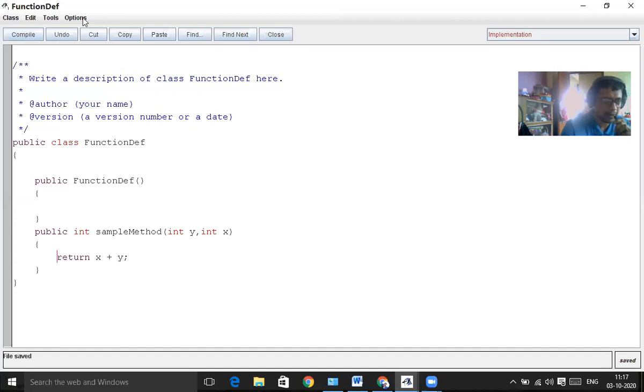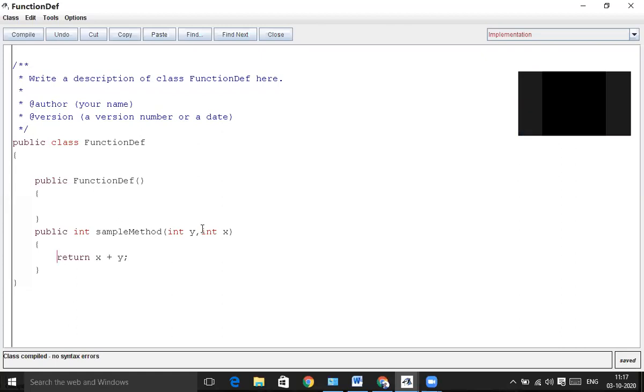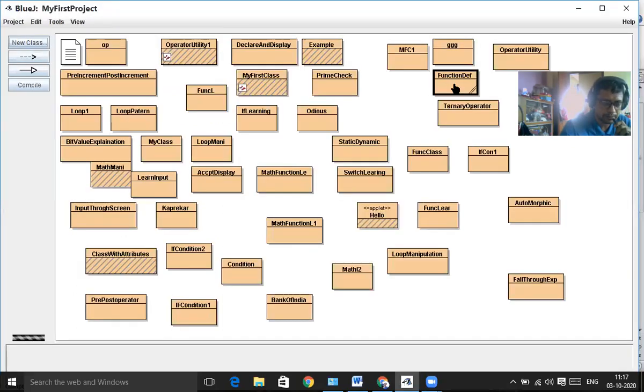I'm going to compile. This is the simplest function I have written. Everybody must have seen that I have created a small function. The name of the function is sample method. The parameters are y and x, these are the two parameters we have passed on. Please, Tathastu, your voice is coming. Okay, now x and y are the two parameters we are passing, and then we are manipulating that, and we are going to return the value. Now, I'm just going to show you the execution of this one.